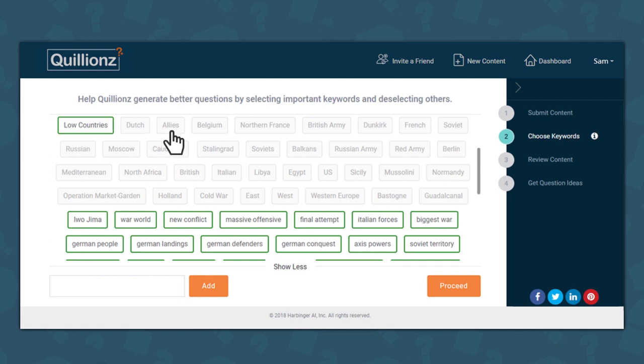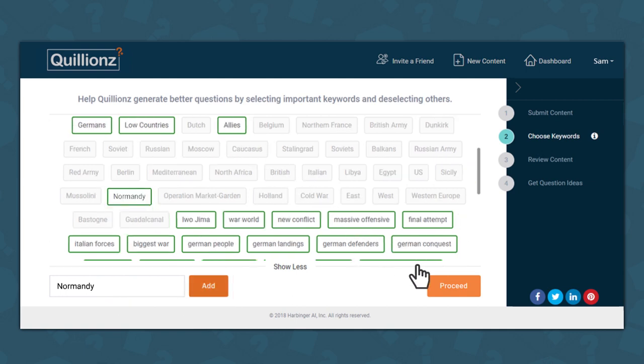It looks like the word allies isn't selected. I think that one's pretty important, so let me select it. I can also add a new keyword that's not in this list. It looks like Normandy is missing from the keywords, so I'll add it. Finally, I am ready to proceed.